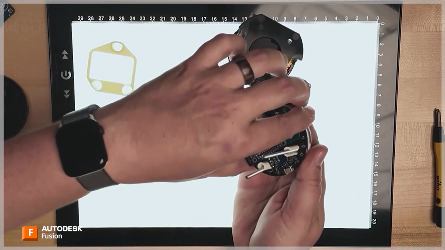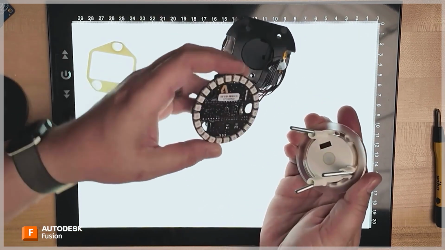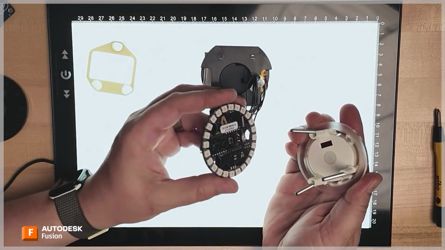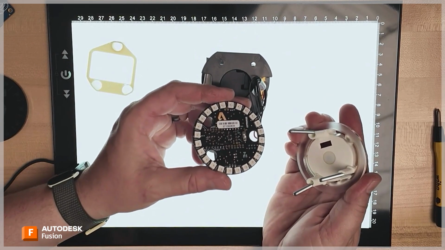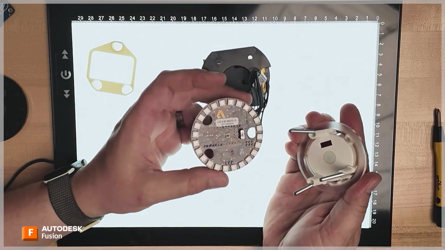The other thing we did that was an improvement here is that the LEDs are on the board. So we don't have to have a separate component. We don't have to have a separate circuit board for that that's attached to it. It's all just on the same board.